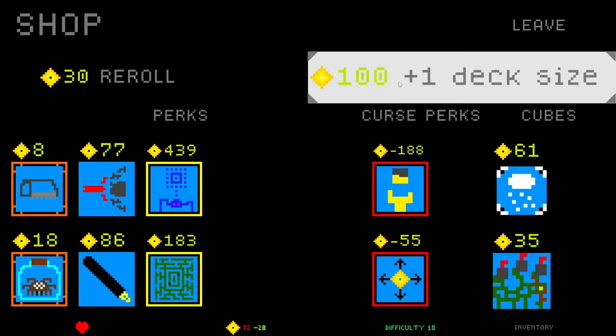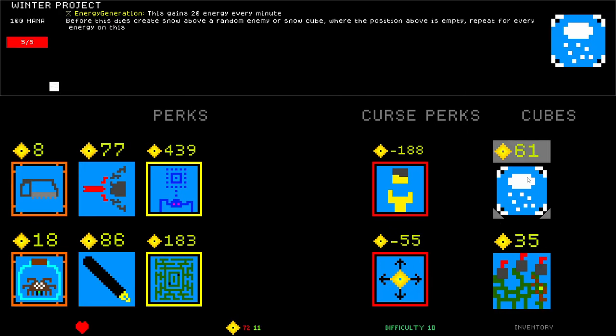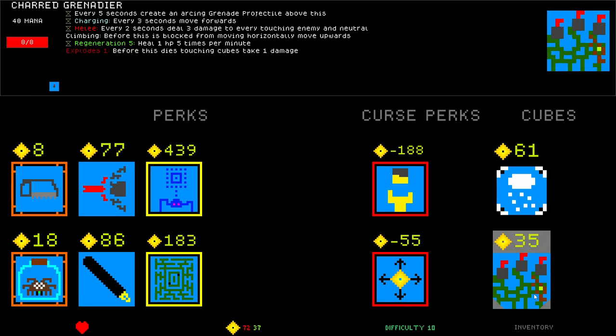Go to a shop. I have 72. 100 to get +1 deck size, which I could use. Energy generation. This gains 20 energy every minute. What is energy? Before this dies, create snow above a random enemy or snow cube, where the position above is empty. Repeat for every energy on this. That's kind of interesting. Charred grenadier. Yes, grenadier. Every 5 seconds, create an arcing grenade projectile above this. Ooh, that sounds good. Moves forward, melee damage, 5 regen, explodes before it dies. This thing, it does cost 40, but it sounds kind of good.